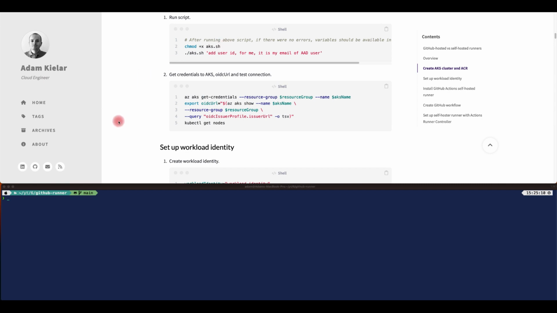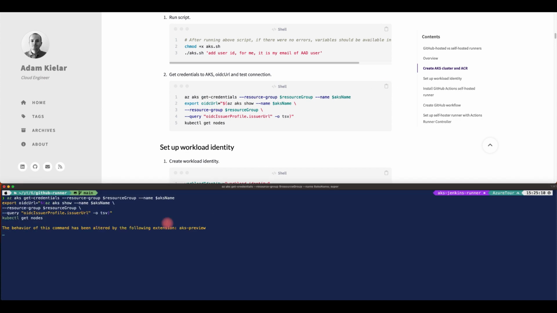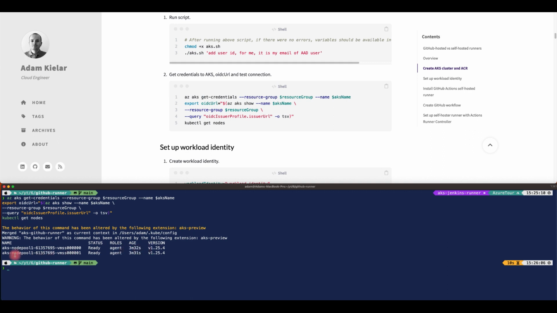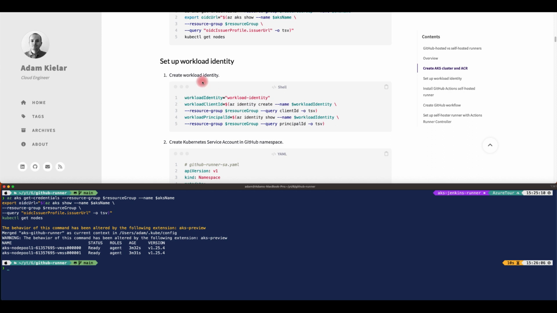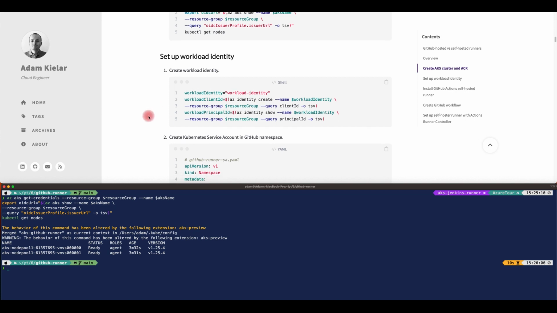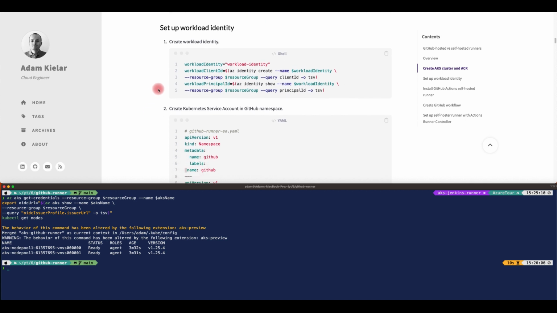After our cluster is provisioned, it's time to get the credentials and check if it's running properly. So we'll get the credentials and we will check if the nodes are properly running. As we can see, our cluster is running. Right now, let's create the workload identity. We'll also get the client ID and principal ID of that workload. We will need it later to assign roles to that identity.